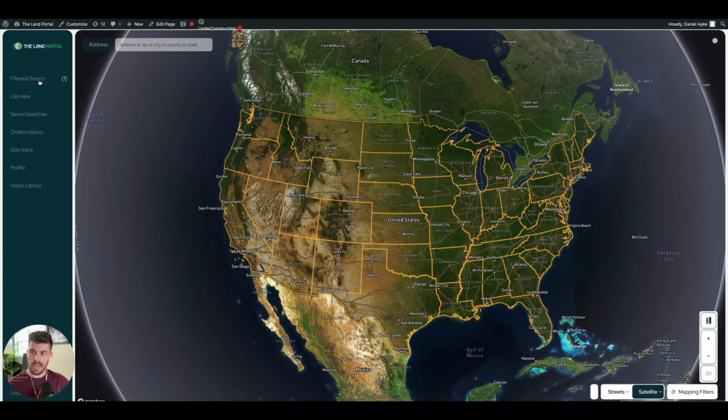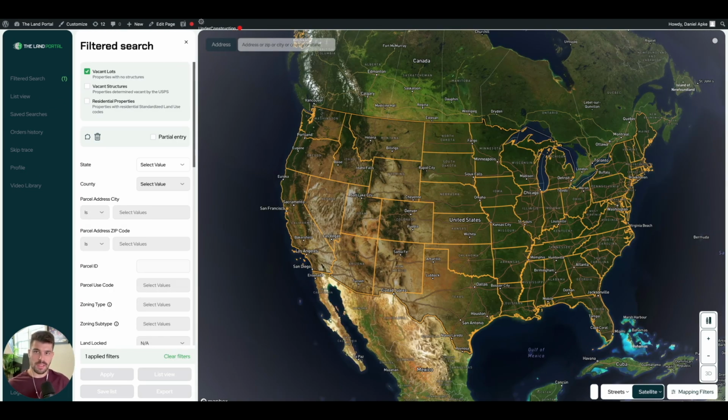I'm going to start by walking you through the filtered search. This is the area where you'll go to get your data, to get your county records exports and start marketing. The one thing I want to point out first is this vacant lots button. If you're a land investor, this button takes aerial satellite imagery combined with some data from the county and tests if it has a building on it. It is about 99.9% accurate.